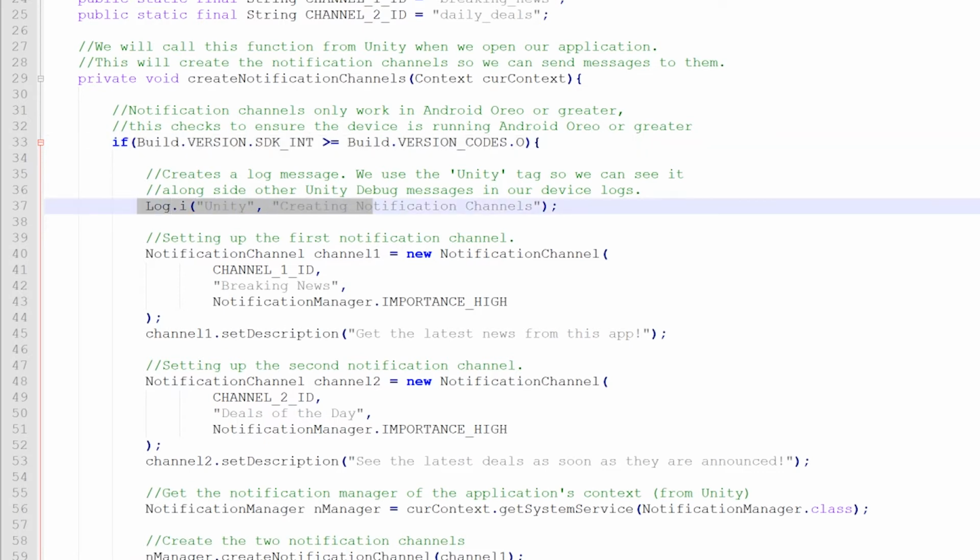Next, I have a simple debug log function that says creating notification channels, and we'll use the Unity tag. So when we're monitoring the logcat with the Unity tag, we'll see this message pop up to verify that the function is in fact being called.